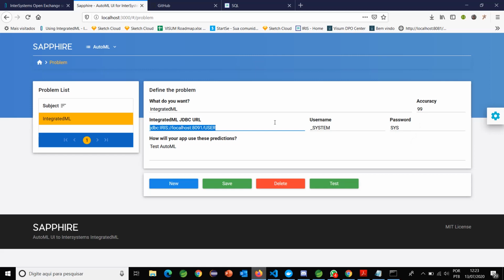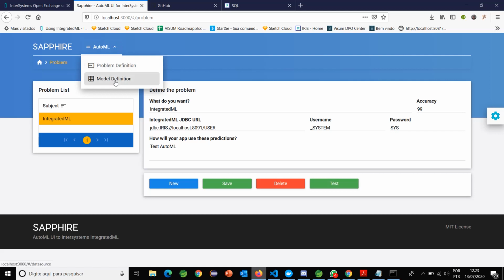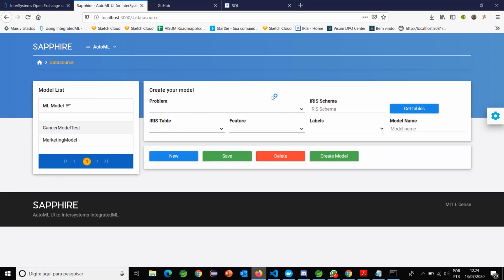So in the problem I describe what I want with this model. I can test the connection. I created my problem namespace, so I can model definition create my model, my AutoML model.